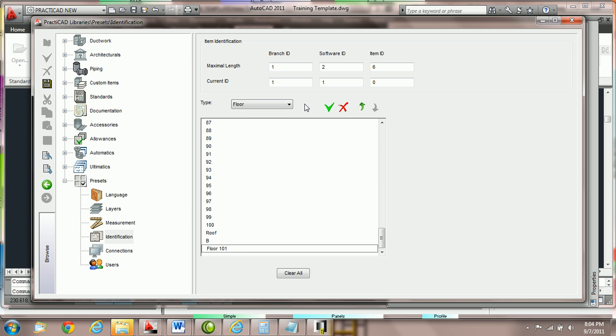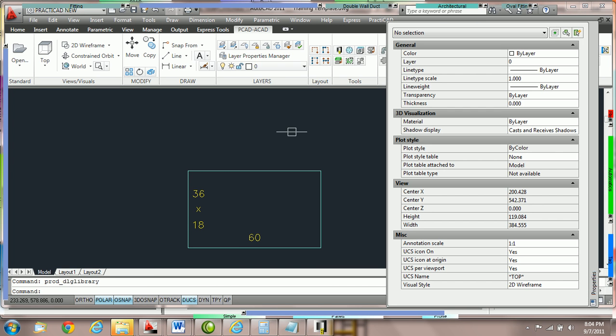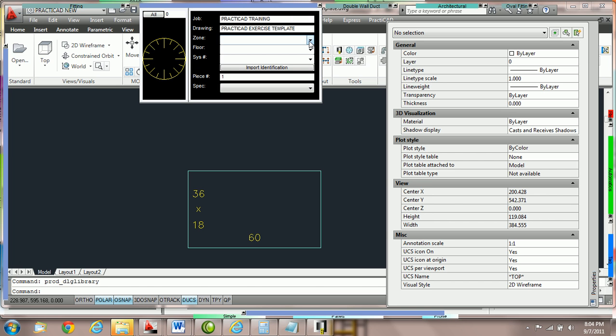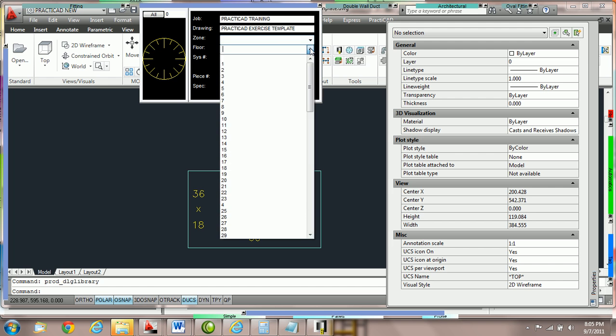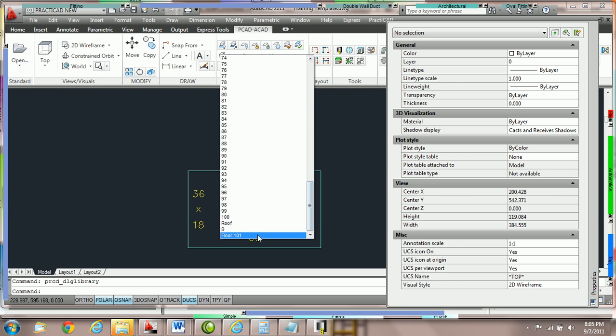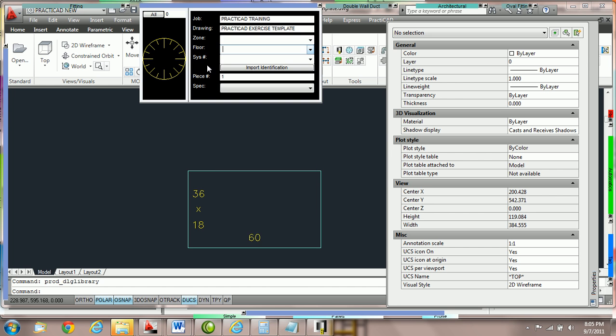Once we've changed the types and added and modified the list, all we need to do is hit the save key and then close out of my library. Now if we go into the workbox and look at zone, you can see that we've got the choice for grease duct. Floor, we've got the choice for floor 101. And system number, we've added system number F.